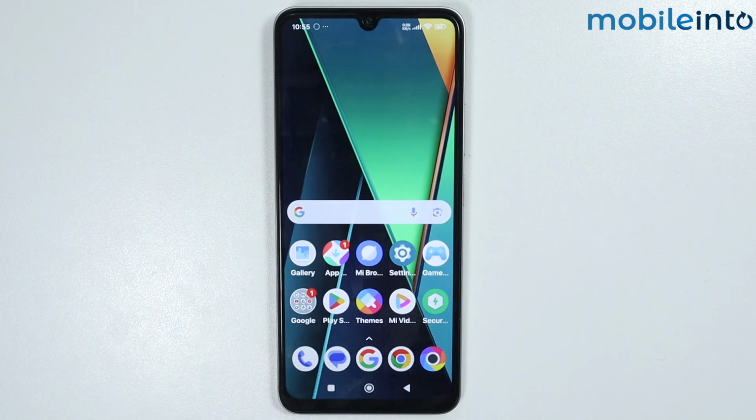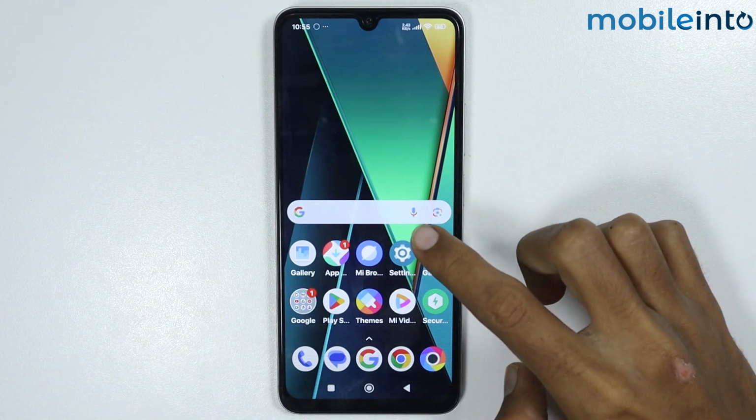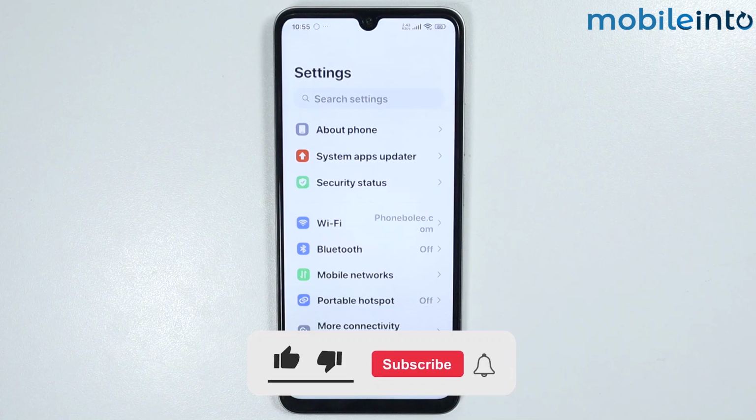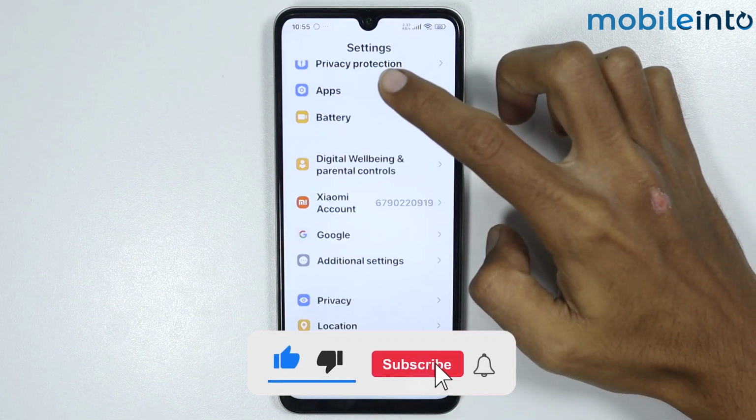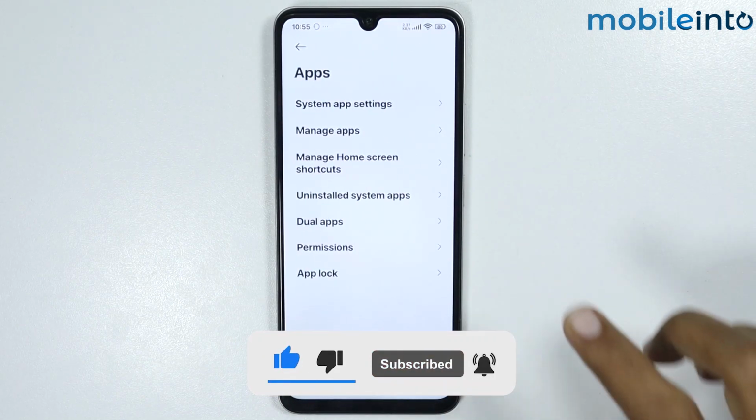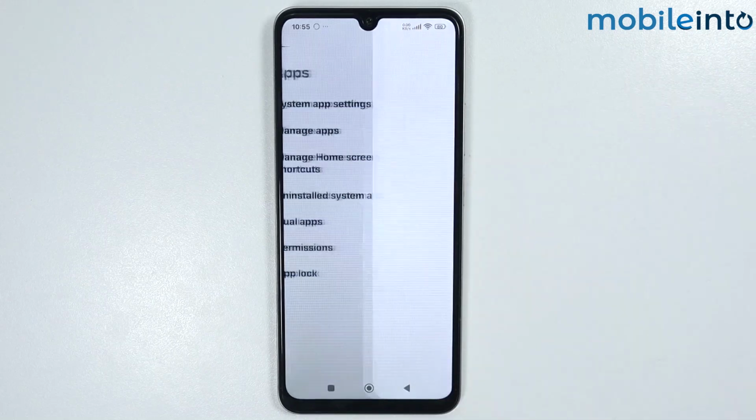So in this video we will see how to fix Poco Launcher is not responding on the Poco C75. Now to do that, just open the settings app. Now from here, scroll down and tap on apps. Now from here, tap on manage apps.